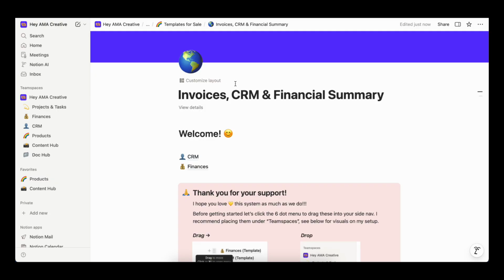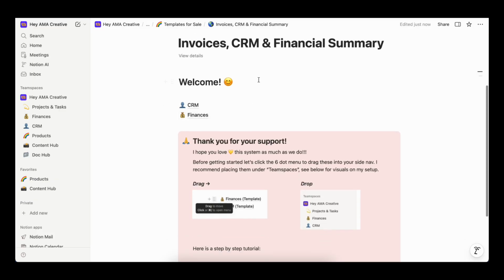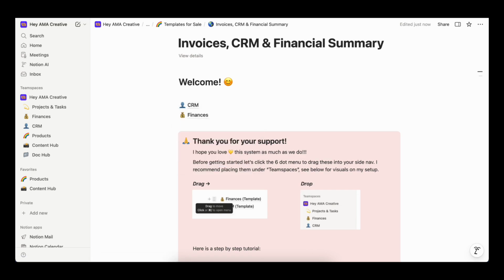I have my Invoices, CRM, and pretty much my financial summary all linked together. I'm going to show you how I do that. So, first thing, once you have access to this template, you see this page and you have the two pages over here. I highly recommend that you just drag them to the side here, do that for both, and they will show up just like that. Now, let's dive into what they look like.